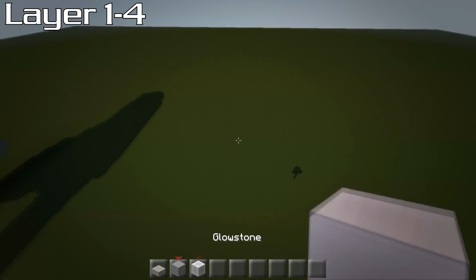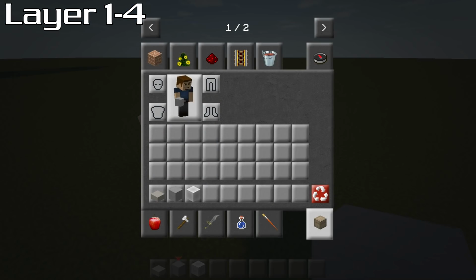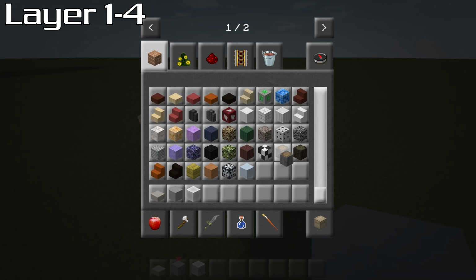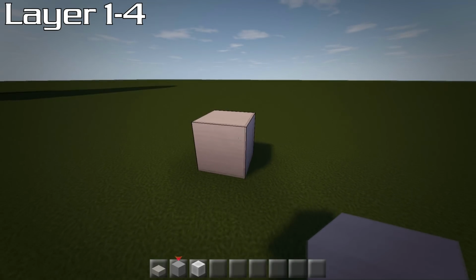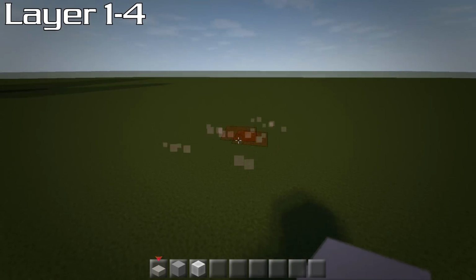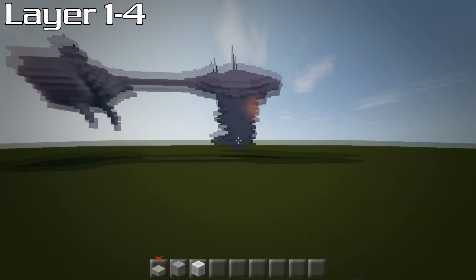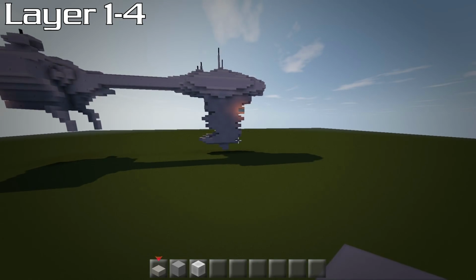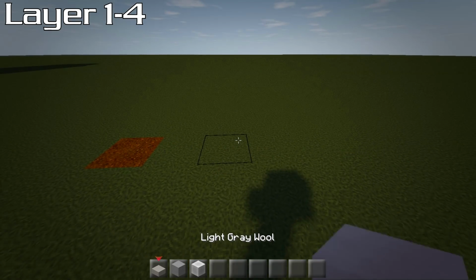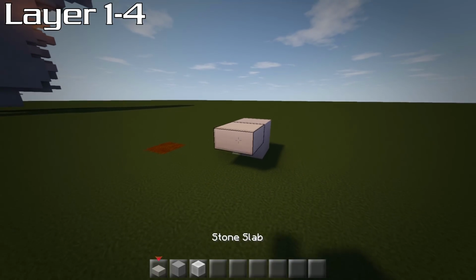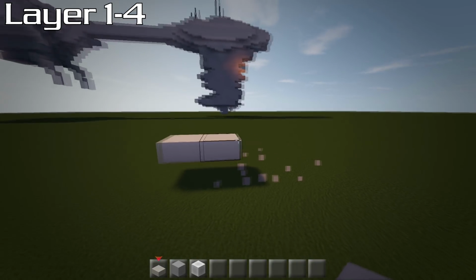But anyway, what we're going to need is light grey wool, or stone, or clay, or iron, or whatever. Stained clay as well. One of those materials that's grey, and also stone slabs. Pretty easy. So we're going to start right at the bottom of this. We're actually starting in the front section because this is the bigger section out of the two. So we're going to put down 1 block, and this is just a placing block. And then we're going to put down 2 stone slabs like that, so they're floating.